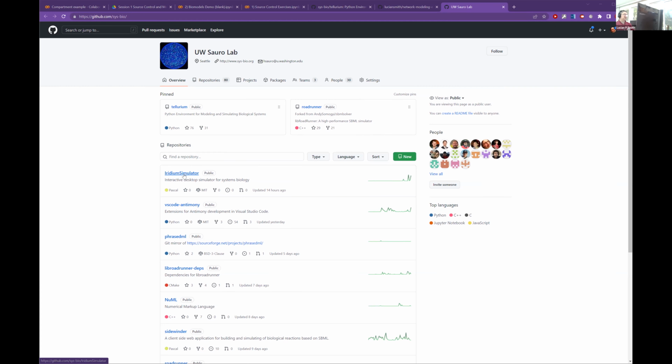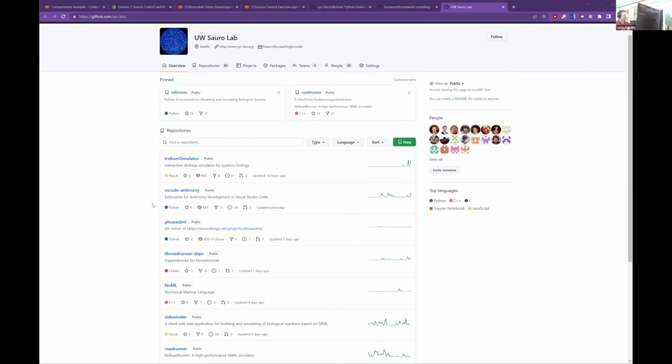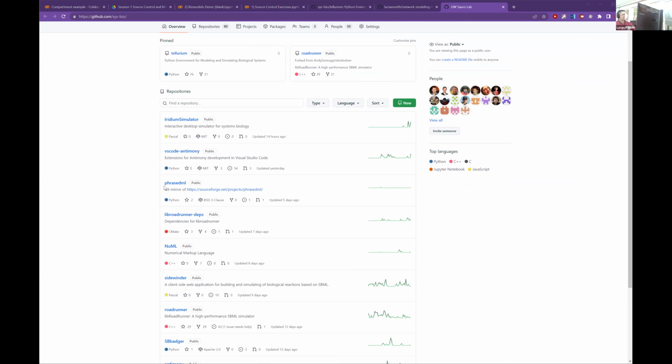Herbert has been working on an Iridium simulator recently. VS Code Antimony is a project we've been working on to get Antimony syntax highlighting, understanding, parsing, and help with annotations into VS Code. So you can load up your Antimony module and edit it in VS Code to help you make your model more easily. PhraSED-ML, well, actually, I think Veronica is going to be telling you a little bit about that later.